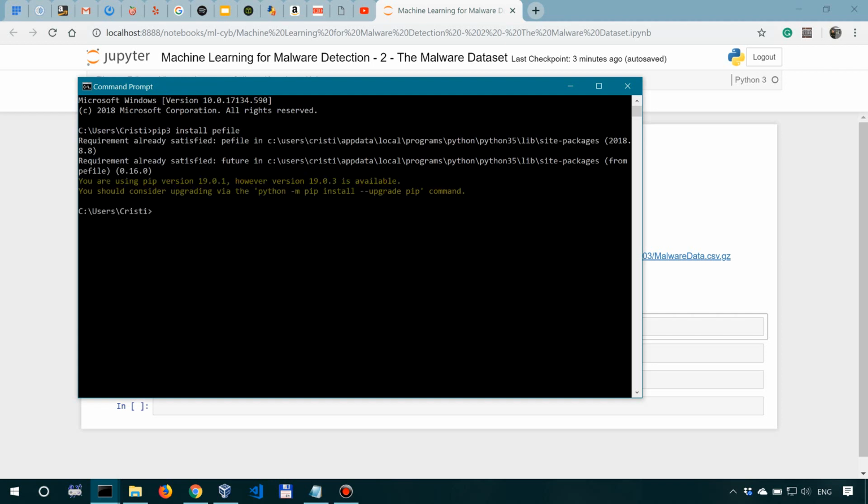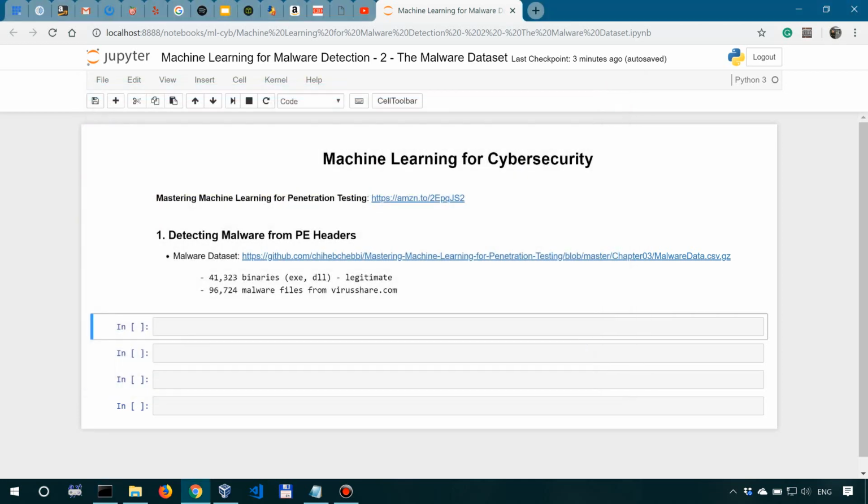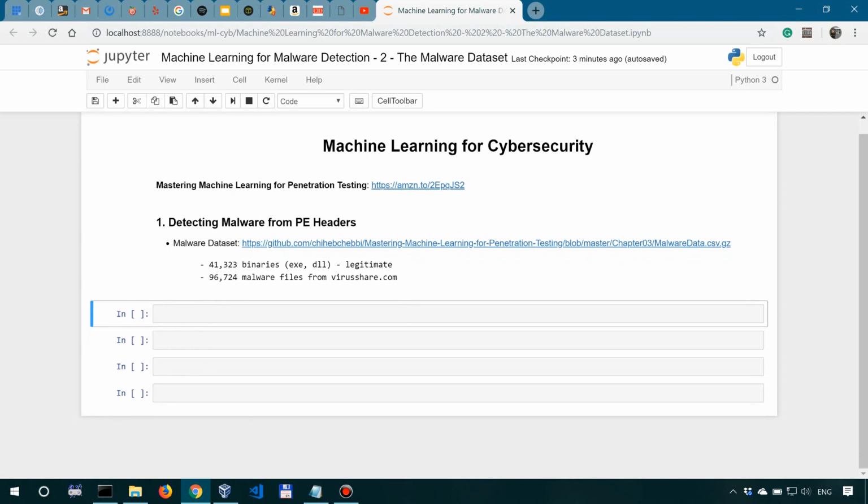Okay, now the next thing we need is the malware data set. So you're going to download it from the official repository of the textbook, which is here. I'll provide a link to it in the description as well. Now, a few words about this data set. This data set was created by Pratik Lalwani, and it contains approximately 138,000 samples, as you can see here.